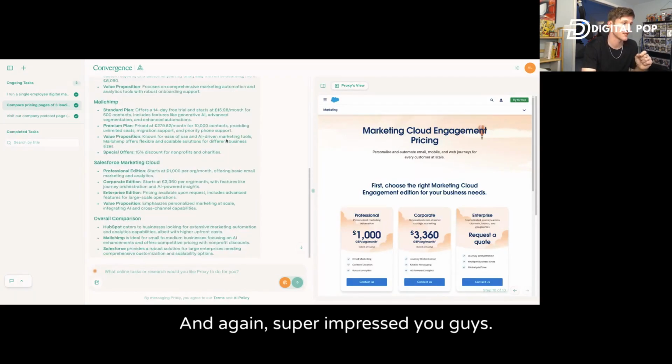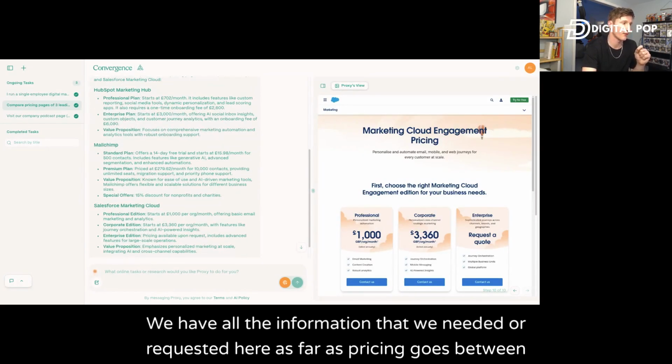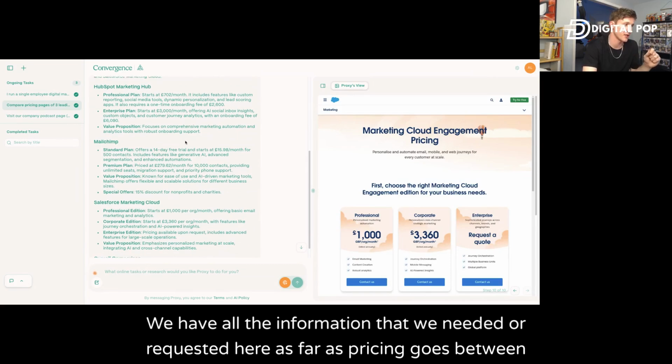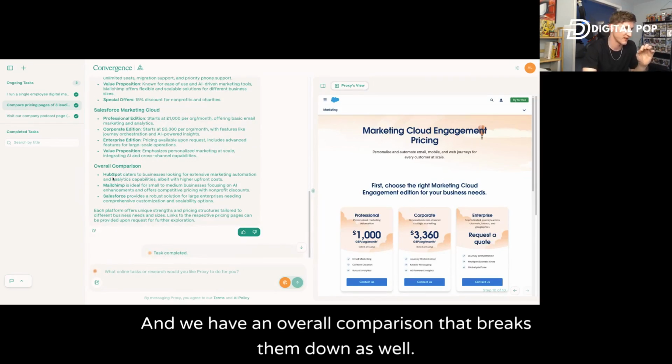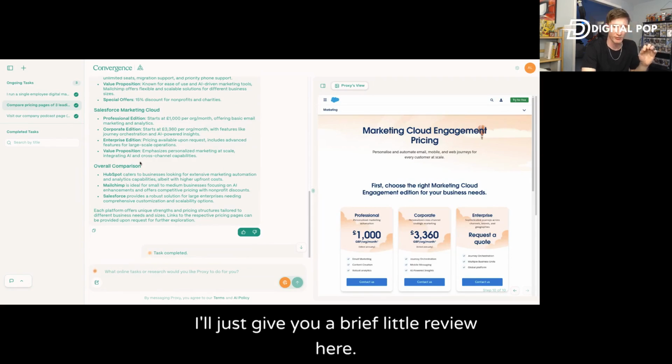And again, super impressed, you guys. We have all the information that we needed or requested here as far as pricing goes between these 3 different tools, and we have an overall comparison that breaks them down as well. I'll just give you a brief little review here.